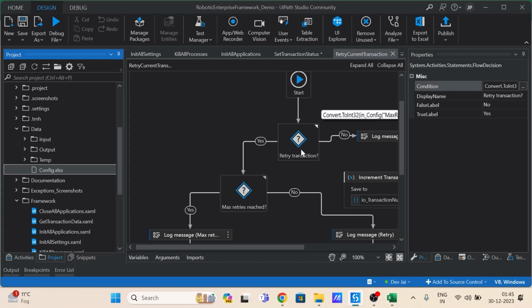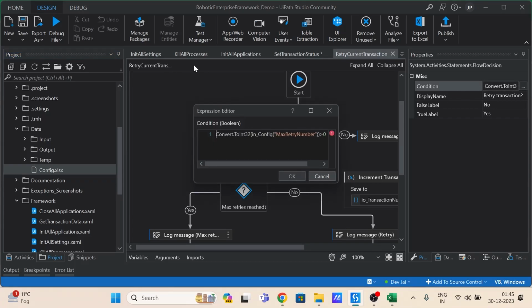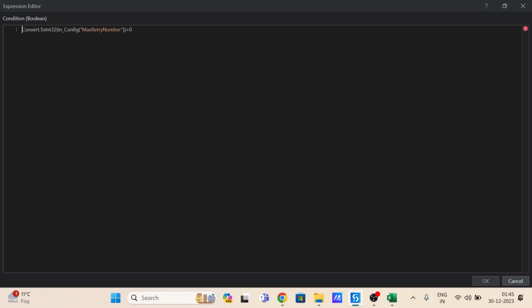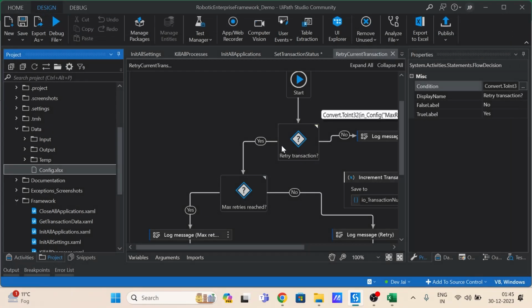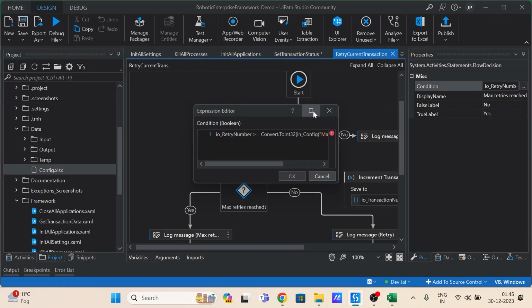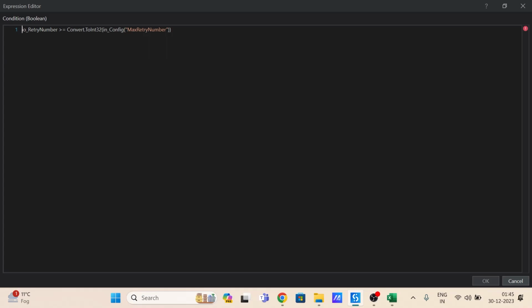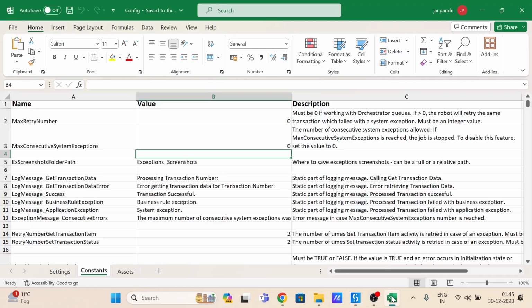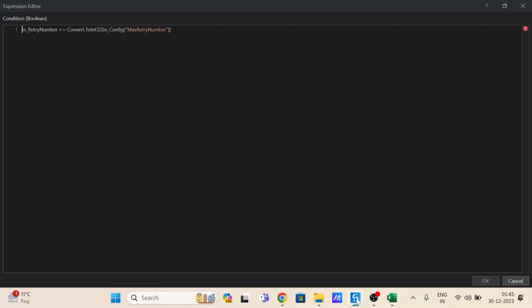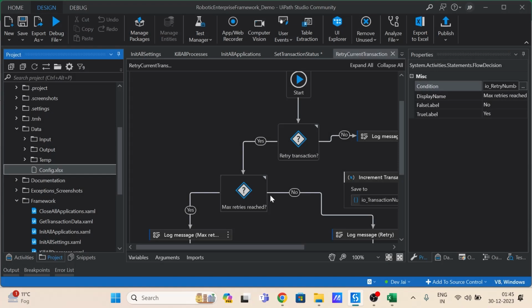So if it's greater than 0 over here in the retry transaction, as you can see, then it's again asking for a flow decision activity, and the second condition is over here. It is saying that IO retry number is greater than or equal to the max retry number from the config. Meaning the max retry number is smaller than our IO retry number, like input output retry number, right? It's checking if this also is true.